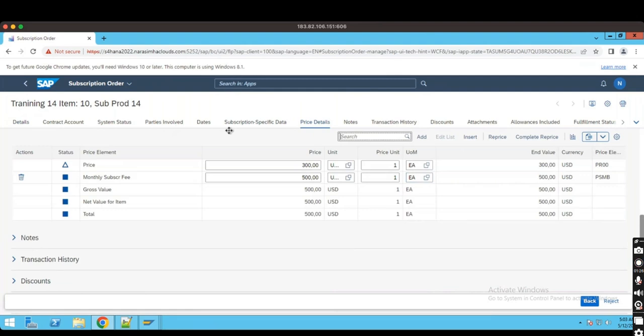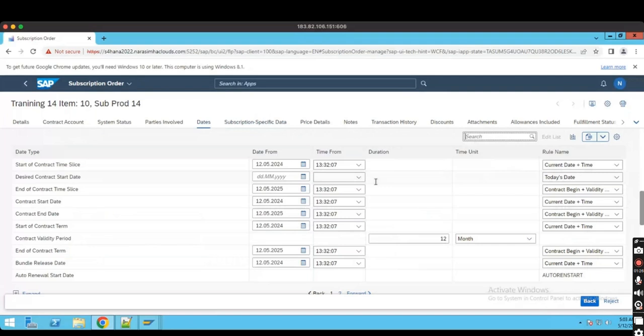That is done. There is one more important section called dates. Okay, let's go into the dates. So in these dates, you see contract start, contract time slice, end of contract, and the contract validity period. This we know where it is coming from. Contract validity is coming from our product, but how are the dates getting determined? Can anyone tell me where this is assigned?